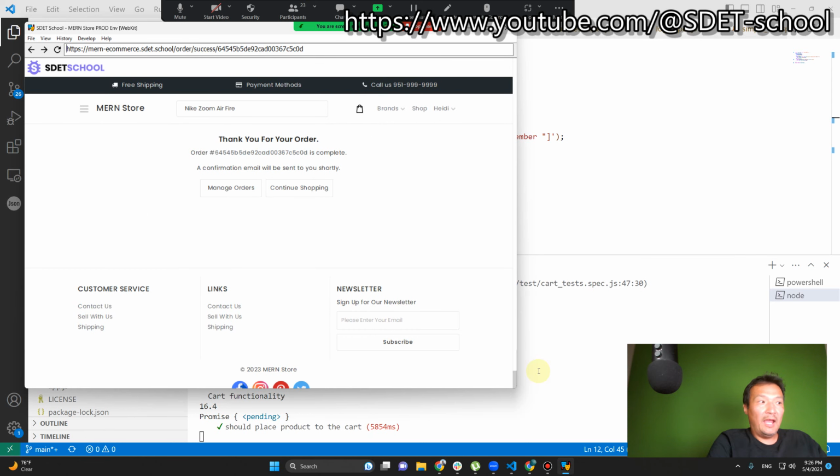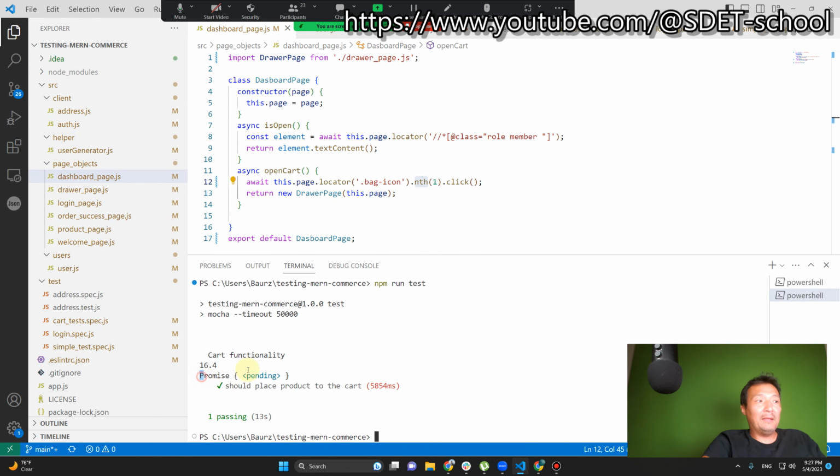Good. And you see, guys, oh, I have a problem again. I planned to print the order ID, but it's printing a promise. What does it mean? If it's printing a promise, you forgot to place await. Okay, I forgot to place await. So when I'm clicking open cart, I need to place a sync probably, yes?